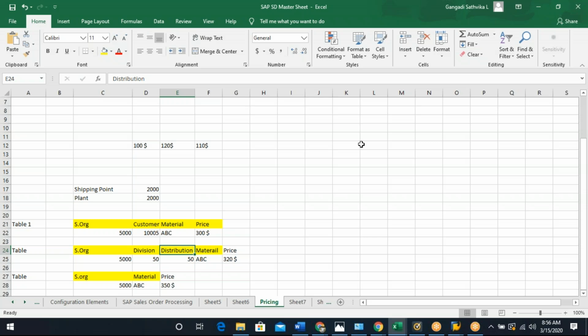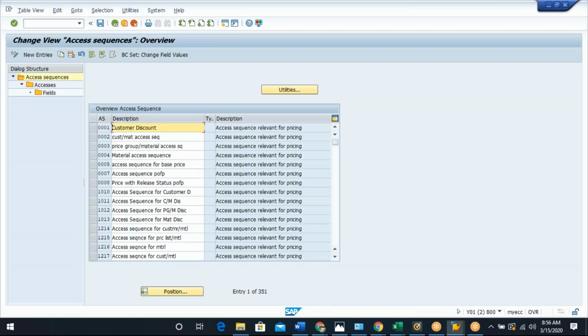Or even other combinations also, like you can maintain the price specific to the bill to parties, sold to parties. There are different ways. Sometimes you have customer material specific discounts, or sometimes you have customer material specific price.